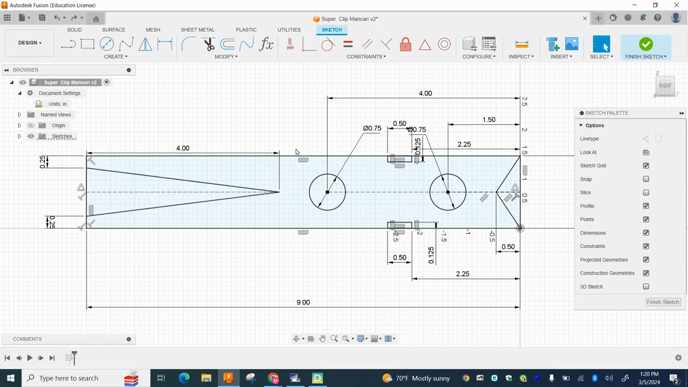Now, when you're looking at this, you might notice that there are some extra lines in here, but that's okay because we're measuring to those lines. So if we start deleting or getting rid of these lines, it's going to get rid of some of our measurements, and we want all of our measurements there.